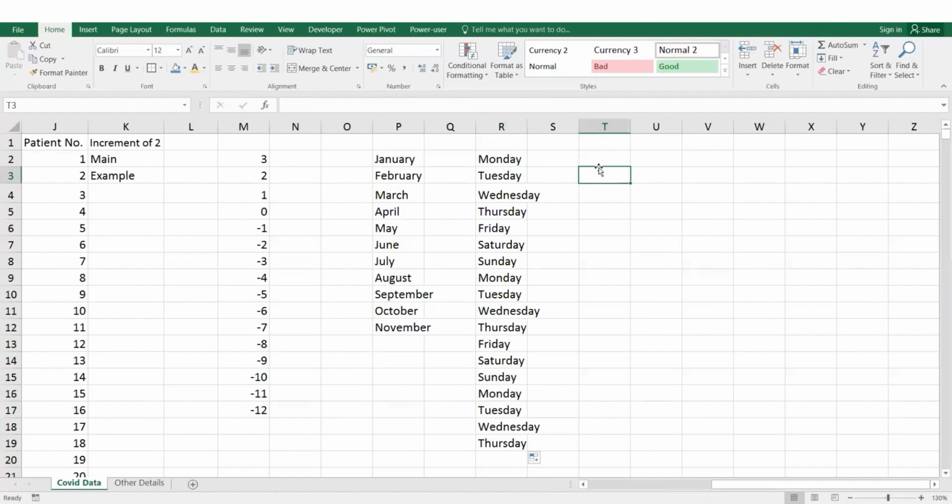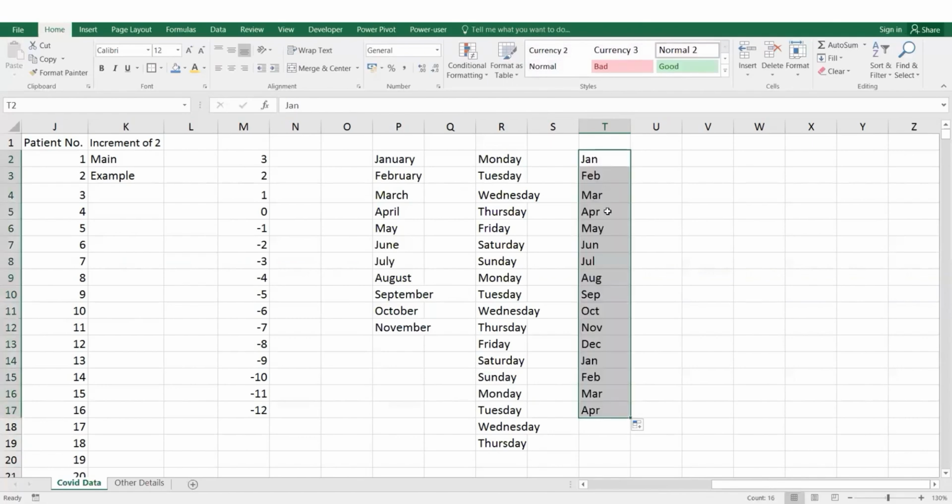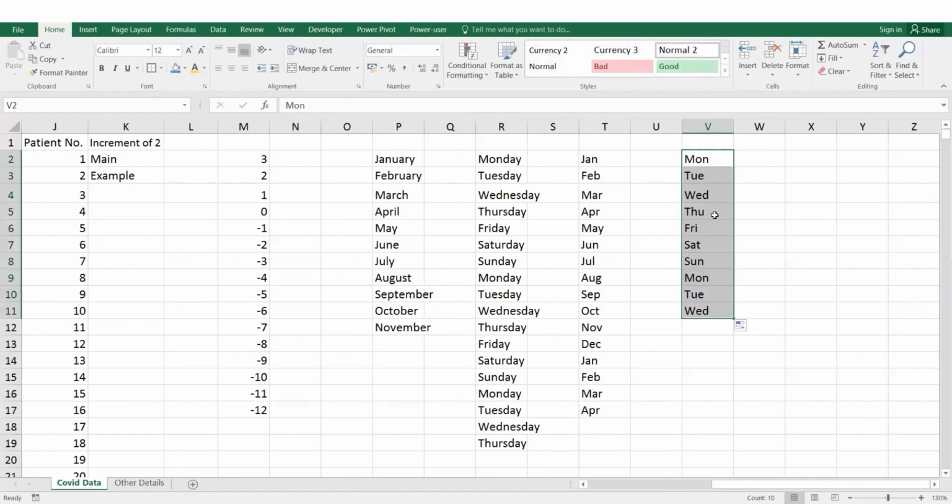This applies for short forms in Excel as well. So if you had, instead of January, only Jan, and if you drag this down, you would get Feb, March, April, and so on in the short forms. Similarly, with week names, you have Mon. If you drag this down, you will get Tue, Wed, Thu, and so on.